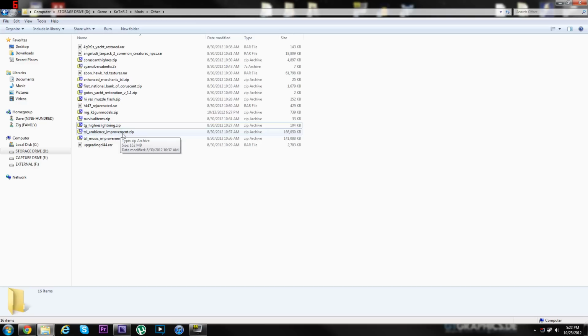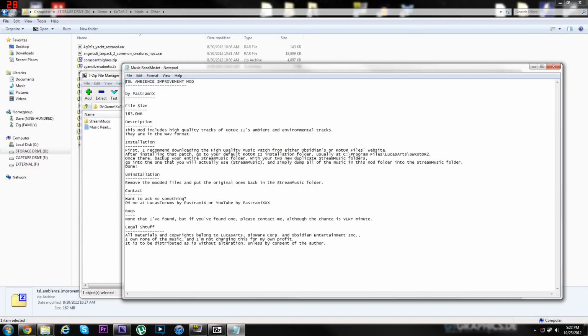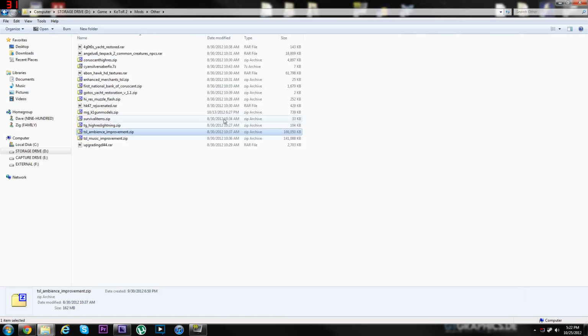The Ambience Improvement and the Music Improvement are both by the same guy who did it for Kotor 1. They are very, very good. He basically made super high quality decompressed versions of the sounds and music from the second game that were in the background in the vanilla game. Pastramics, I don't know who that is, but he did the mod.